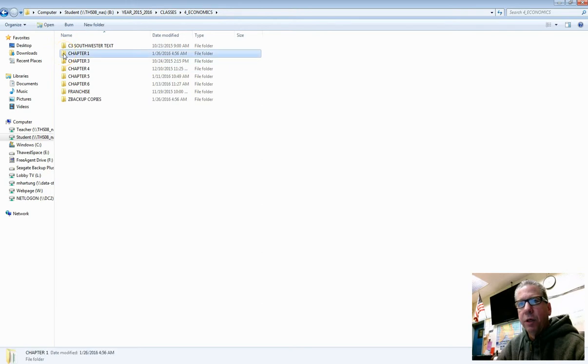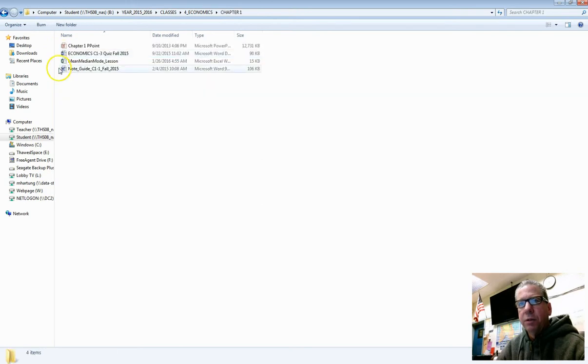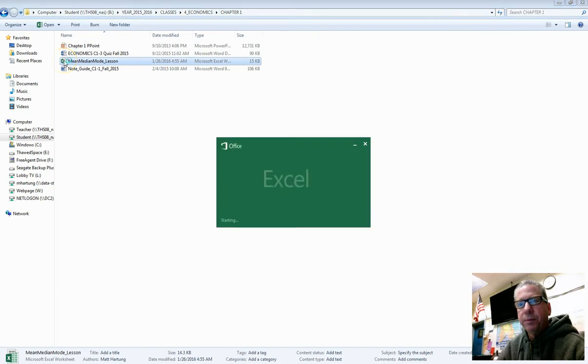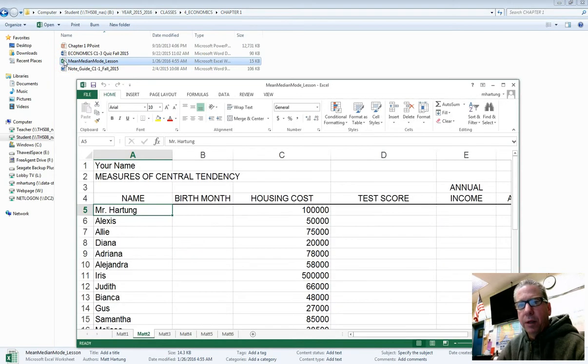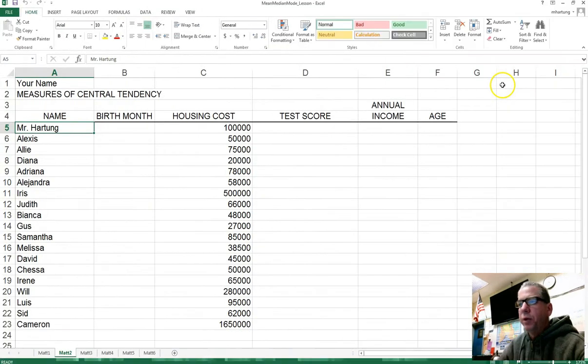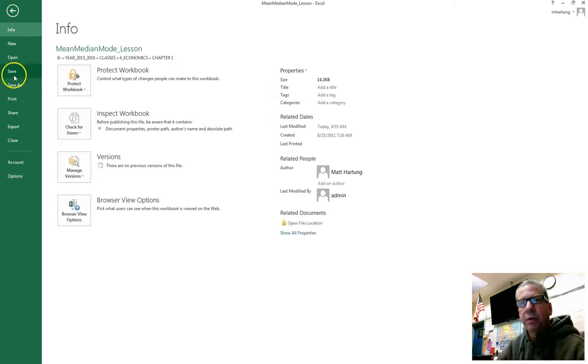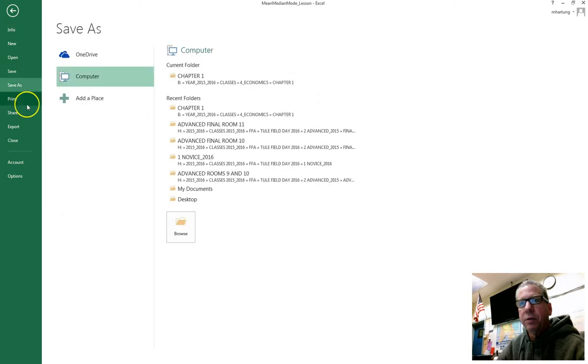Head over to Chapter 1. And we are going to use the mean, median, and mode lesson. So you want to open that up. And once that's open, you want to go ahead and save a copy of this to your Dropbox. File, Save as.